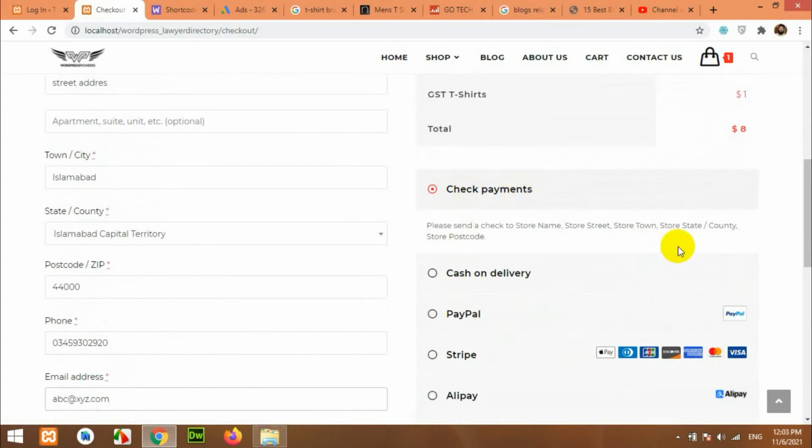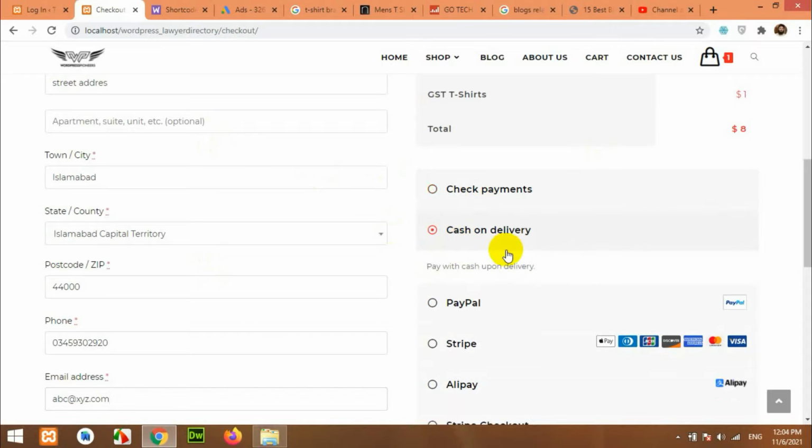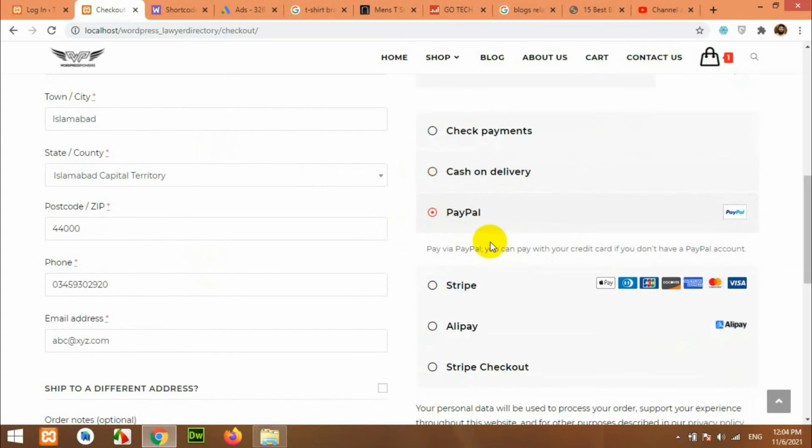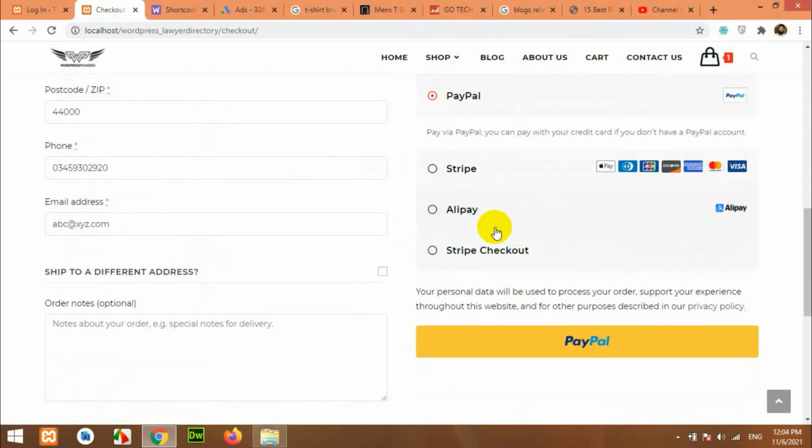Check payment will be from bank. If your country supports bank account check payments, then you can integrate their API. Cash on delivery means when a package arrives to the customer, they can pay right from their door to the courier service, and you will collect the payment and then complete the order. PayPal is a global payment gateway, and you can integrate PayPal easily.